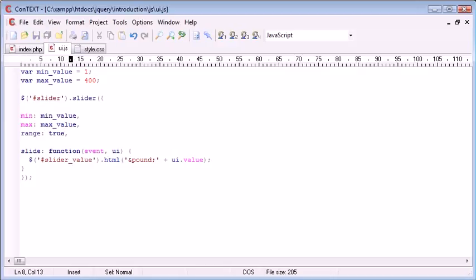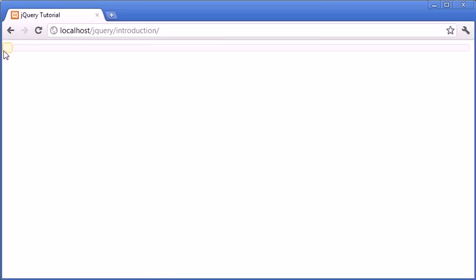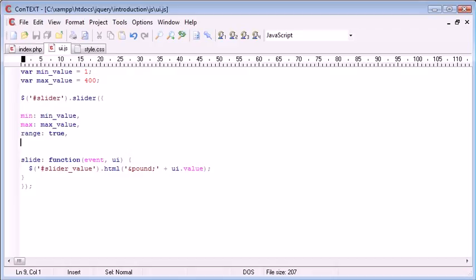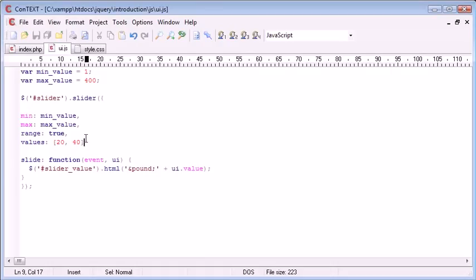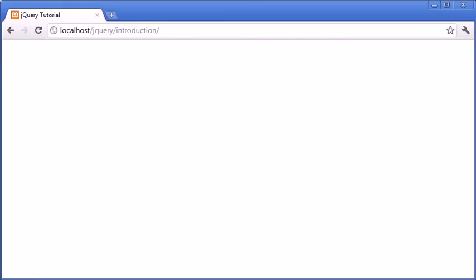Now by default this isn't going to look very nice, nothing's really working, and this is because we need to define the values that we are starting at. So I'm going to define the values, and this is an array of integers, so let's say 0 and 10, or 20 and 40 for example. When we refresh, you can see we need a comma just after that to separate it. You can see that we now have between 20 here and 40 here.